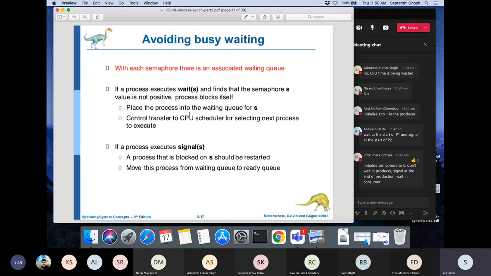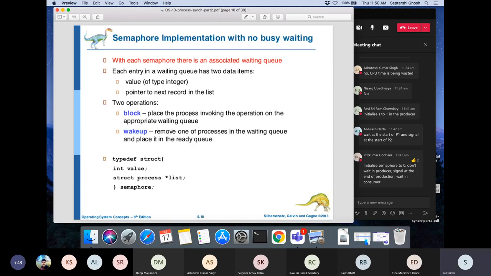Now, how will wait and signal look like? I think the idea will become clear in a couple of slides. So with each semaphore, there is an associated waiting queue. Essentially now a semaphore has two items, a value of integer type and a queue, that means the starting pointer to a queue. The processes will still call P and V. However, there should be two associated operations, block and wakeup.